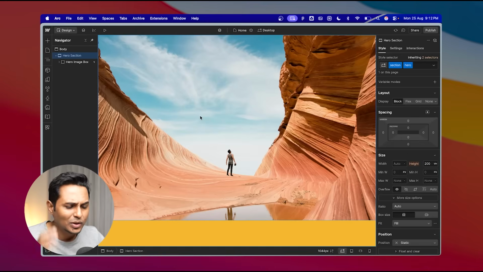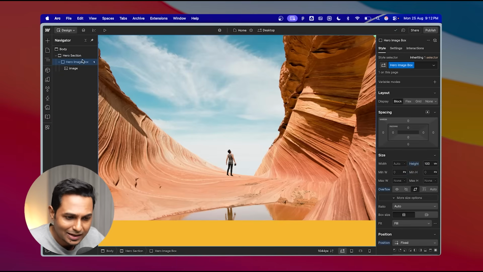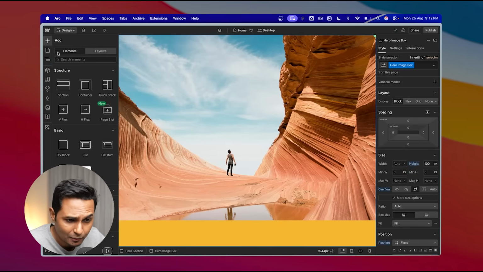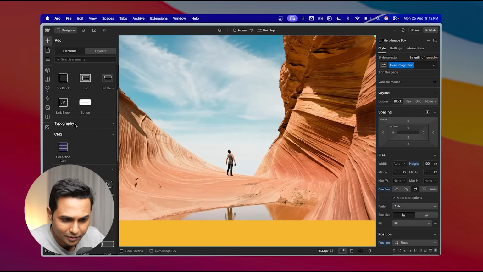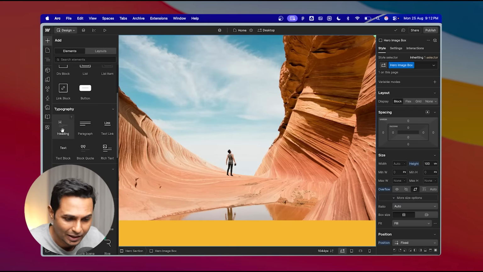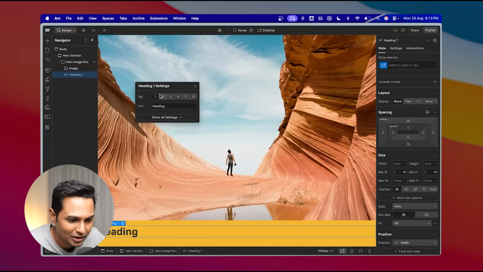Now inside this, we need one more thing, which is the text. If you remember when it was scrolled in, we also wanted a text which says look up. Let's do that right away, which will be inside image box only. So inside hero image box, I'm going to click on plus and add a text. Where's the text? Oh, there it is, typography. I'm going to use this heading. And in heading, it's asking me which heading do you want. I'm just going to call it H1, whatever, doesn't matter.